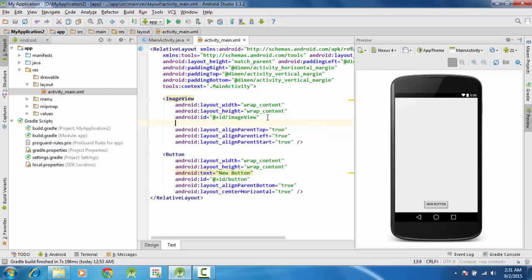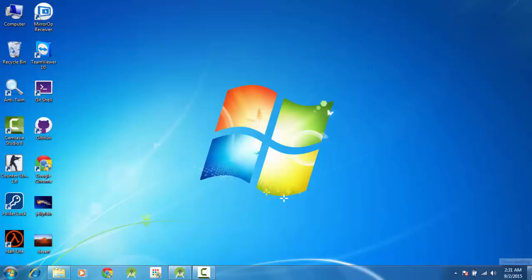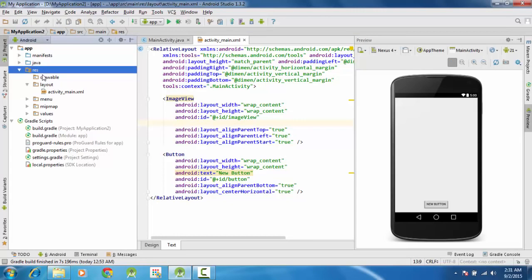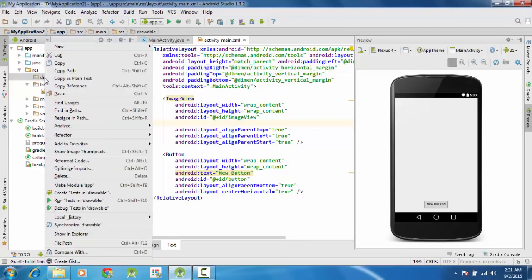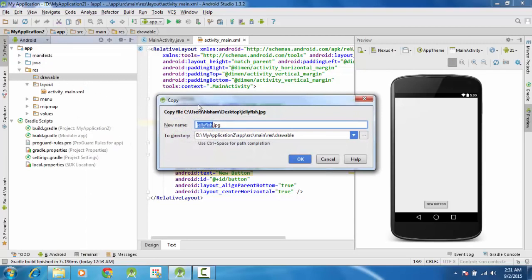So right now I don't have any image in my project, but I have a couple of images on my desktop. So let me just copy this jellyfish and let me paste this in the drawable folder. Now as I'm pasting, it will ask me the name of the file. And there's one important thing that you guys should remember, that the name of the file should not contain any capital letters.